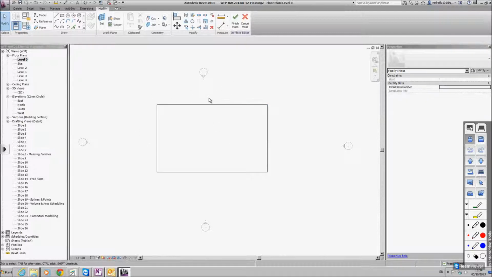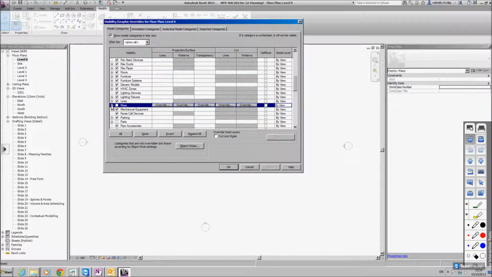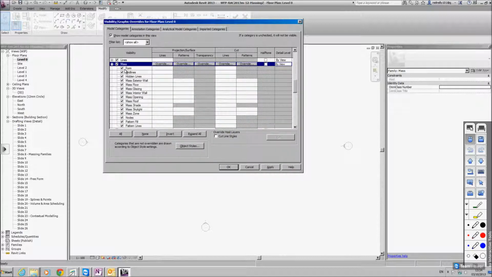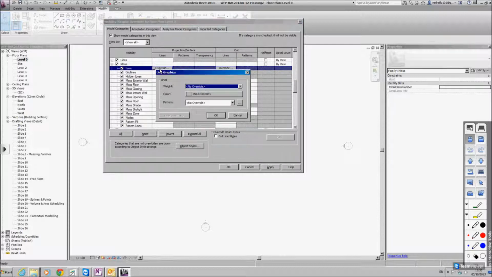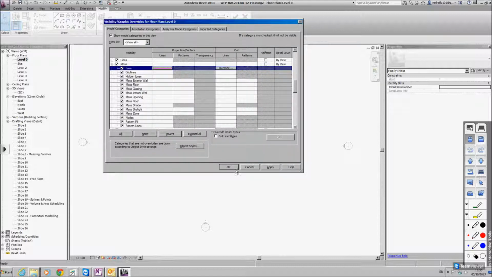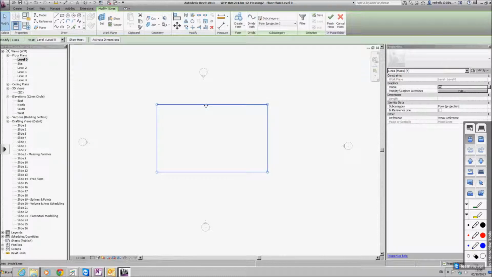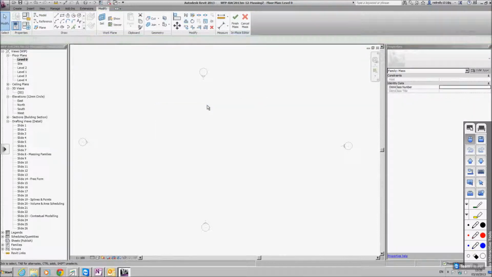So I want to change my visibility graphics for this. So I'm going to go and type VG, which will bring up my visibility graphics. I'm going to go to mass and form line. I'm going to override that, accept that, and now that's something I'm more used to. Okay, so I'm just going to delete that.